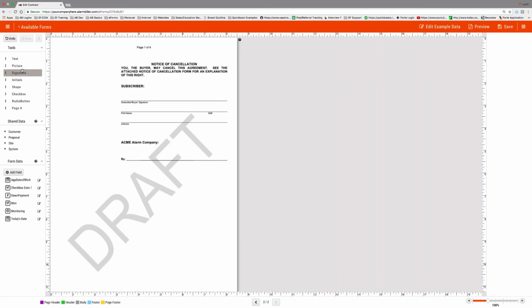So on page 2, I want to drag in a signature field, and this will allow you to create an electronic signature field. You can see I already have the name right there, subscriber, buyer, signature. So I don't need that agreed to by. I'm going to take that out. I'm going to resize this. Okay. And when I did that, that created a form data field, signature 0.